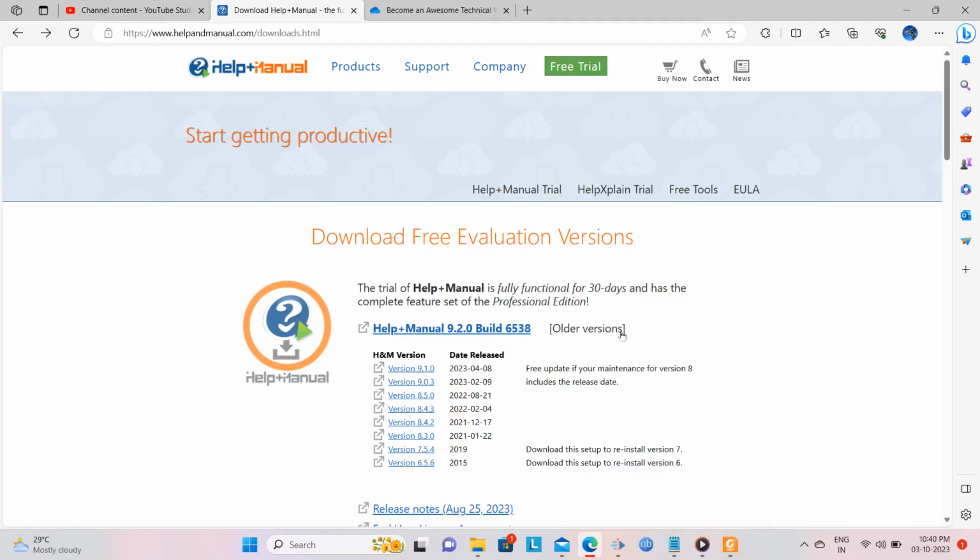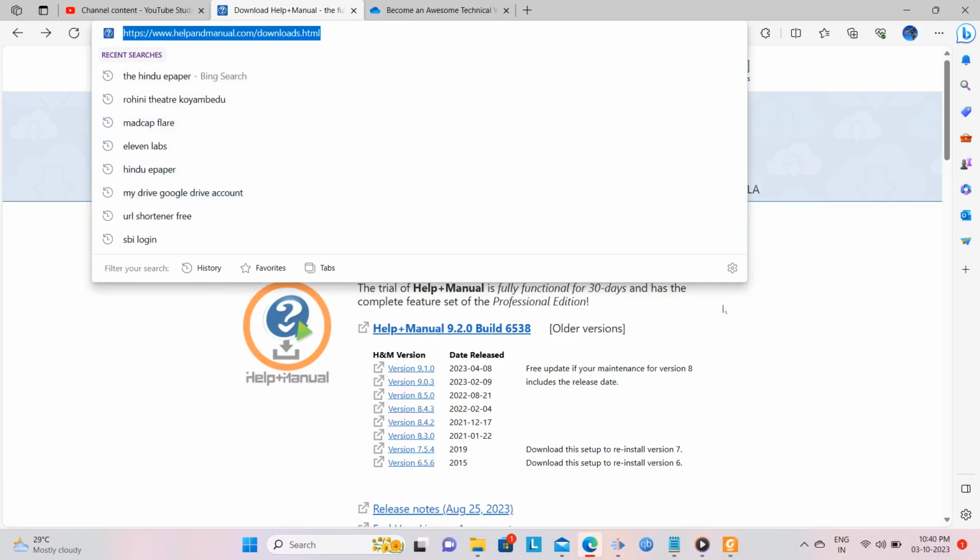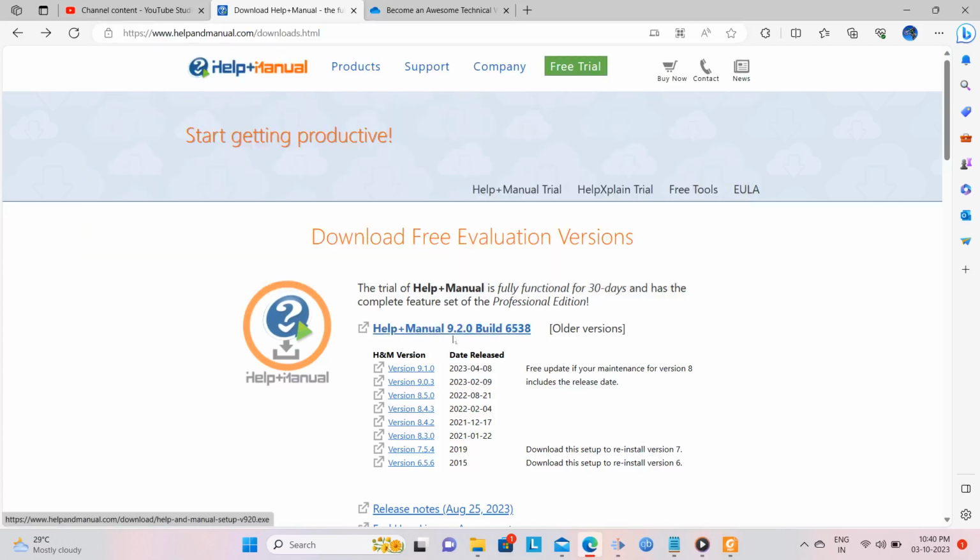As of the making of this video, Help and Manual version 9.2 is available, and to download it, go to the link mentioned in the description below and click on the link that mentions version 9.2. Search for the downloaded file on your computer and run it to install the software on your computer.